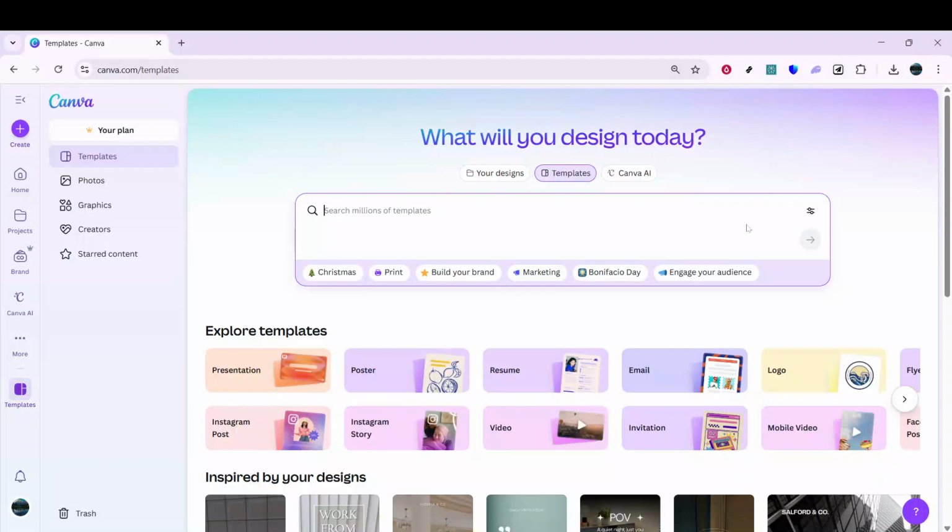In today's video, I'm going to teach you how to create a YouTube thumbnail in Canva. Thumbnails are the billboards of your video. A strong one can dramatically boost clicks. We'll keep this simple and clean so you can get a professional result in just a few minutes.